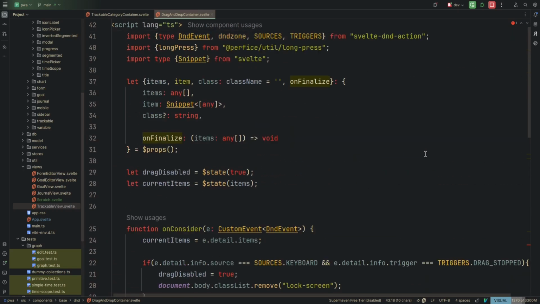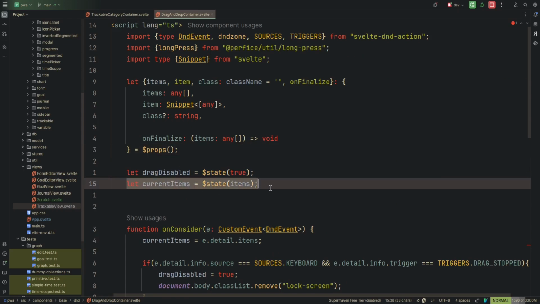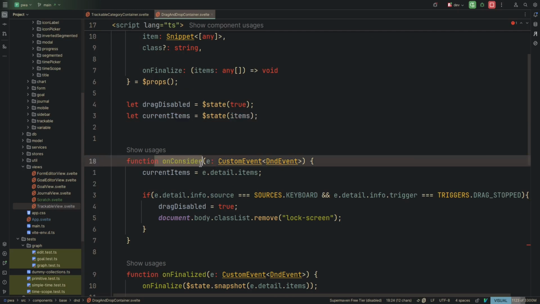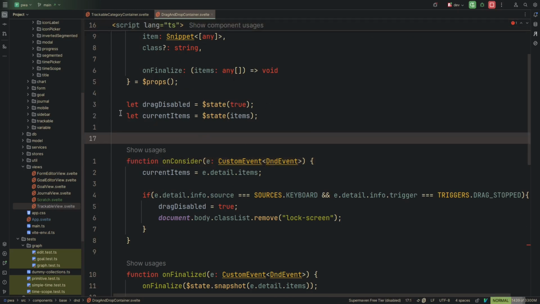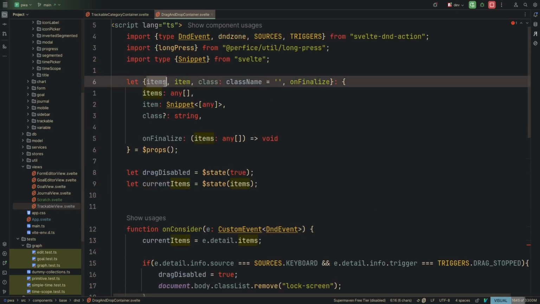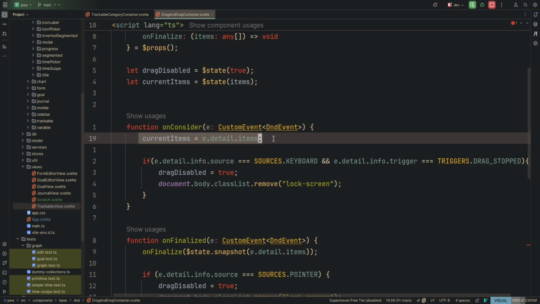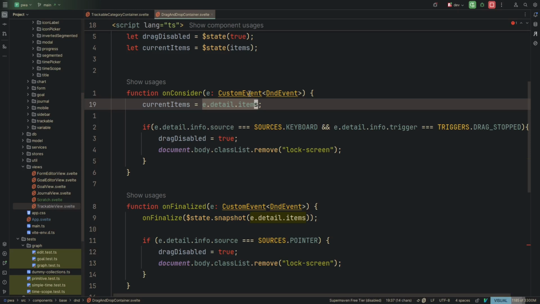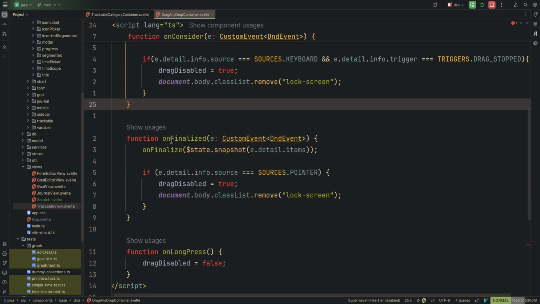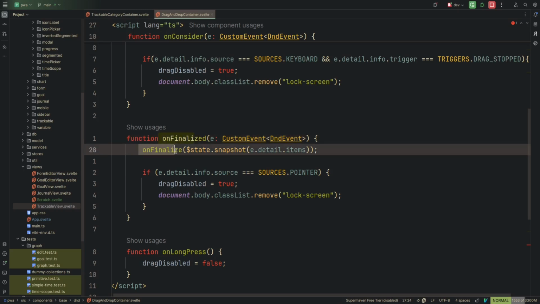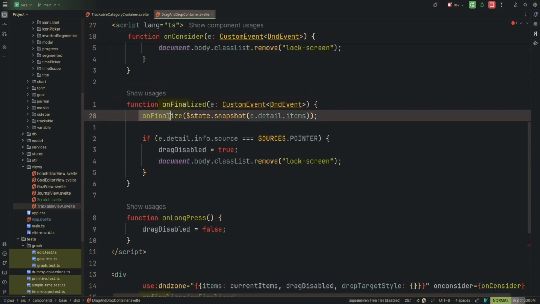So I handle this a bit differently. I actually use state for this, because I don't want to do the reordering every time we consider. This actually gets spammed quite a lot, so it's not that efficient if we were to re-render this whole component whenever that updates. But instead we have another state that we're kind of mirroring this property that we're getting in here. So when we are considering, then we just update the current items state to be the e.detail.items that comes from svelte-dnd-action. And when we have decided on what position we want, then we actually use on finalize, and that is where we're actually going to do the reordering in the backend, so to speak.